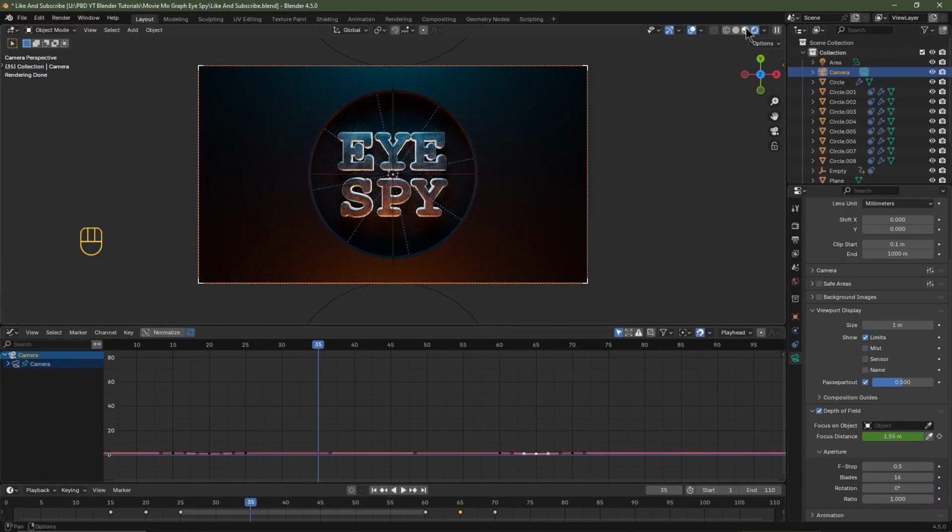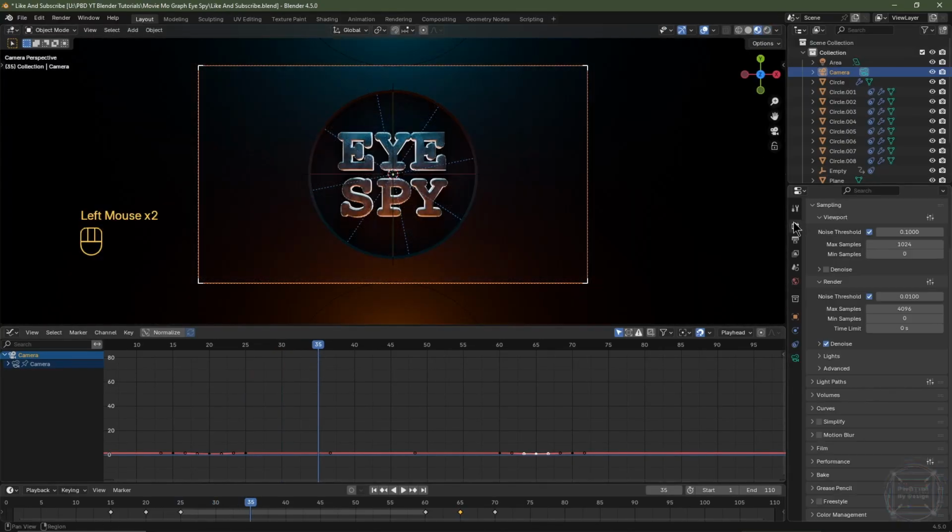I'm going to go to viewport shading. I'll go to my render settings over here. I'm going to keep the noise threshold set to 0.01. If you want to speed up your render times, set this to a higher number, so like 0.025 or 0.05. I'll decrease my max samples to 1024. I might go higher for my final render because depth of field requires quite high samples.